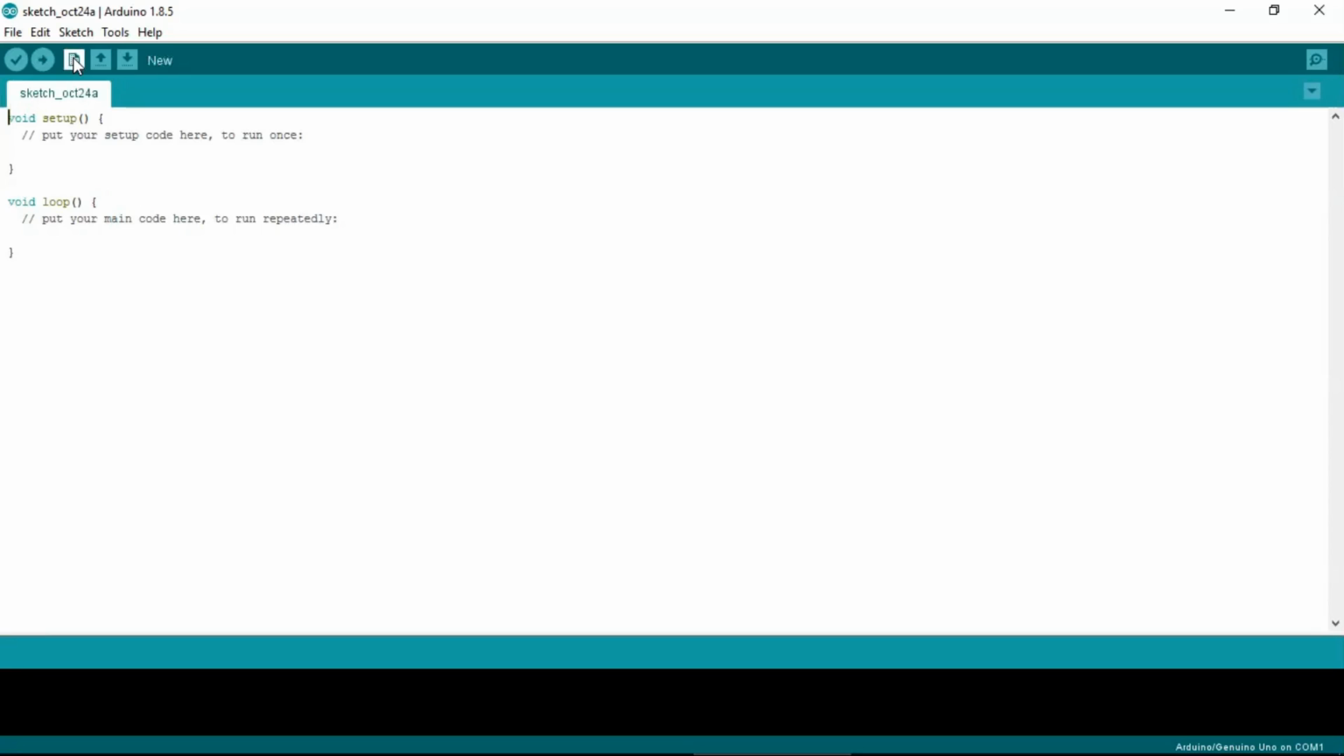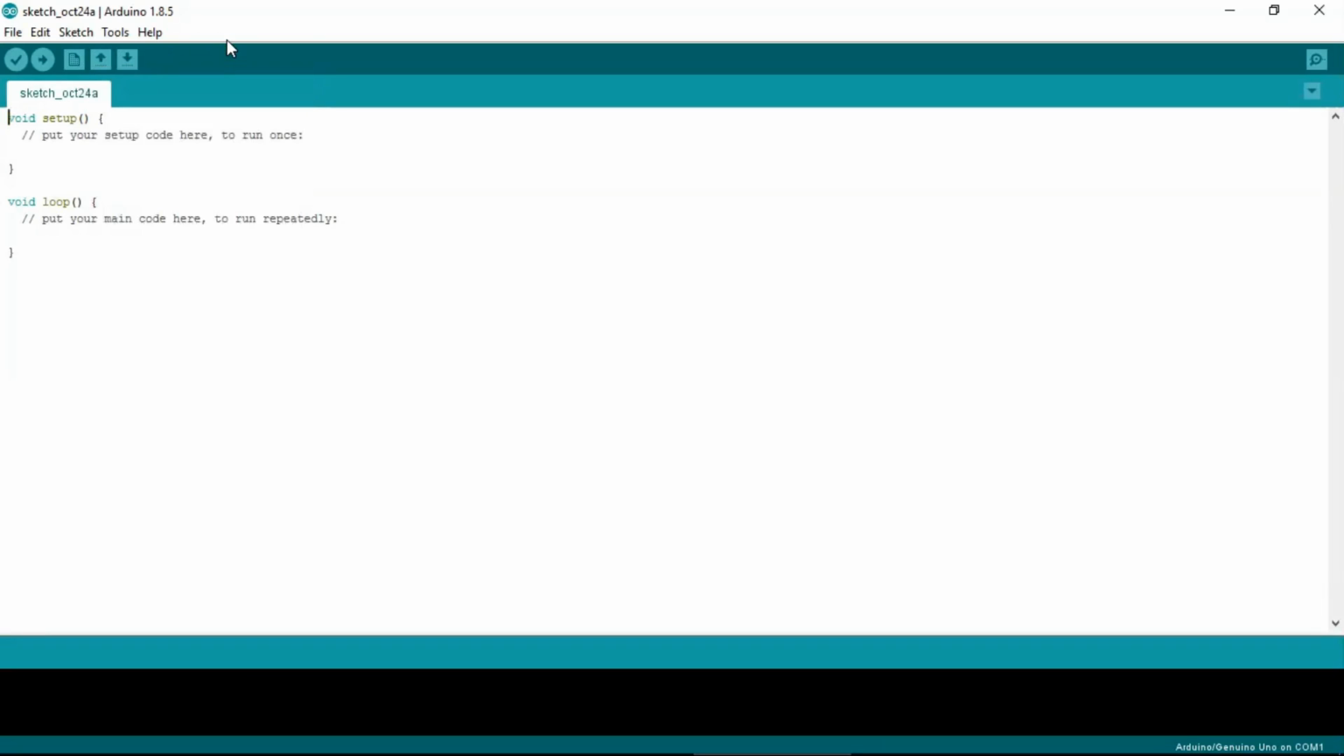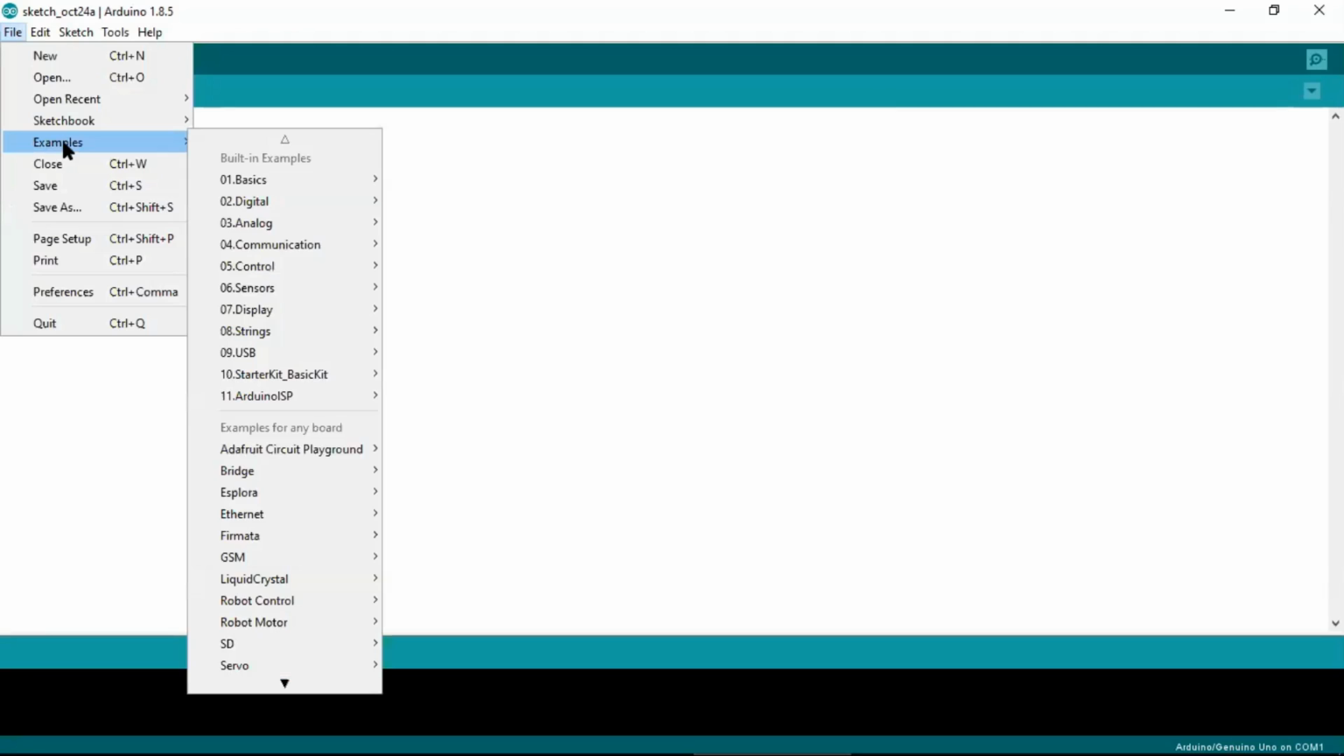And this one, New, is just like creating a new use case. And this one, Open, is if you want to open a previous use case. The last one is Save, so if you want to save your current use case, you need to click on this. And these other settings are also there, for example, Examples.